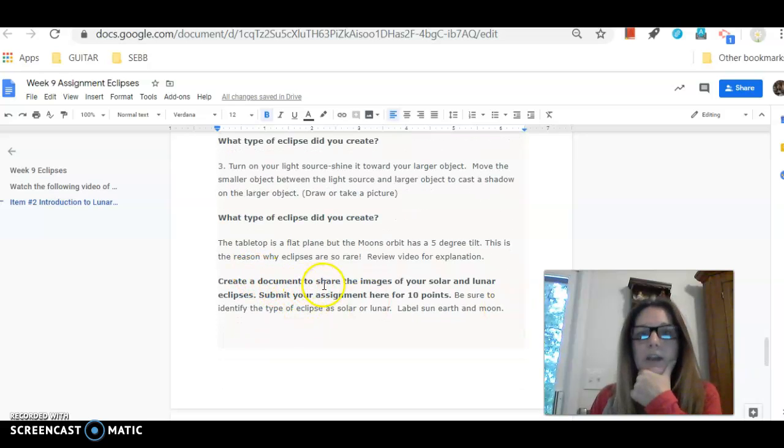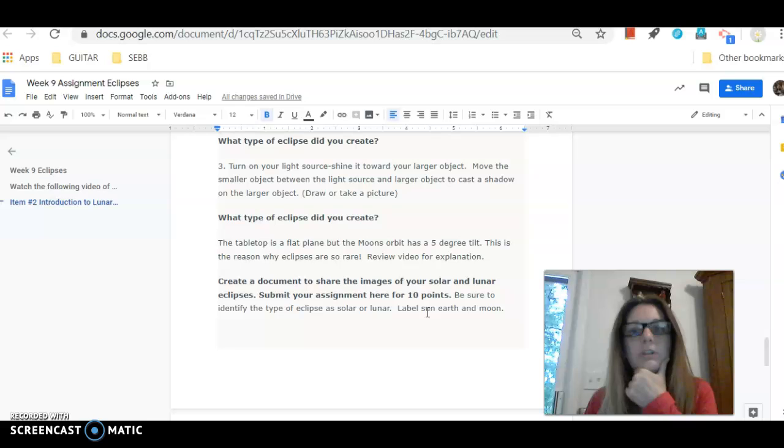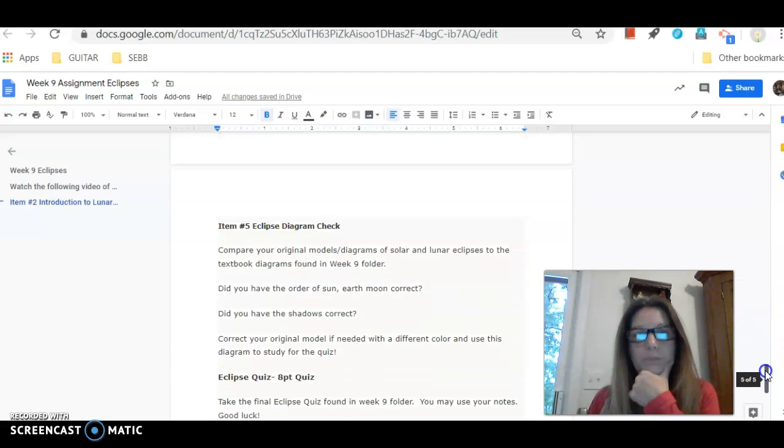Ultimately, create a document to share the image of your solar and lunar eclipses. Submit your assignment in Schoology. There's a link in the Schoology materials that's labeled the 10-point assignment for both of them. And I'll be grading that with a rubric.